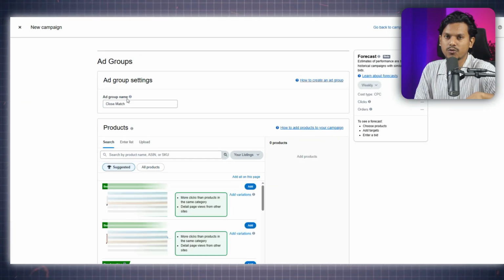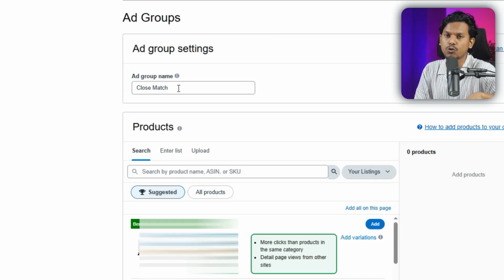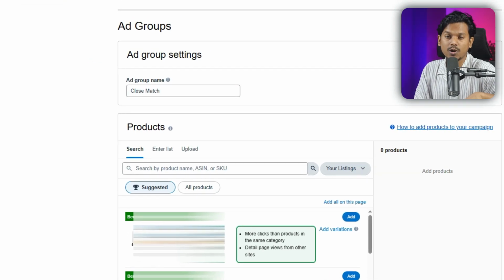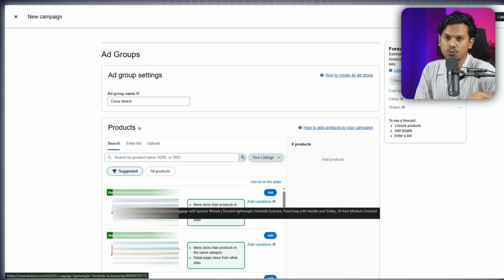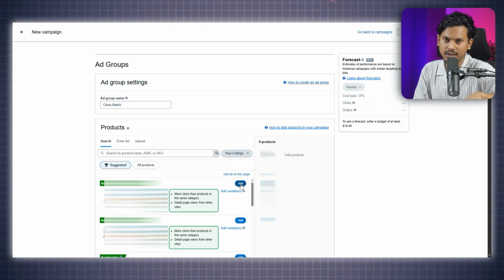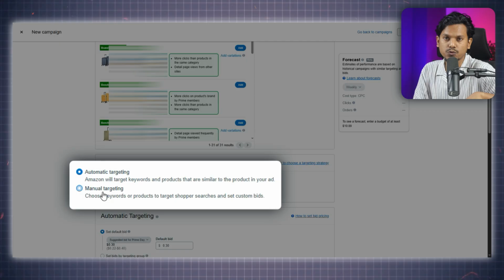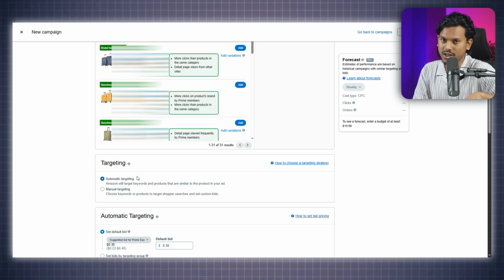Next, you'll need to give your ad group a name. I'm naming it Close Match. Now pick the product you want to advertise. I'm selecting a new one I just launched. Then click Add. After that, you will be asked to choose between automatic and manual targeting. I'll show you both later, but let's start with automatic targeting for now.